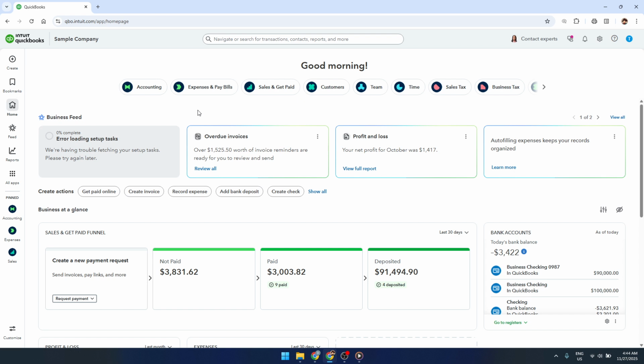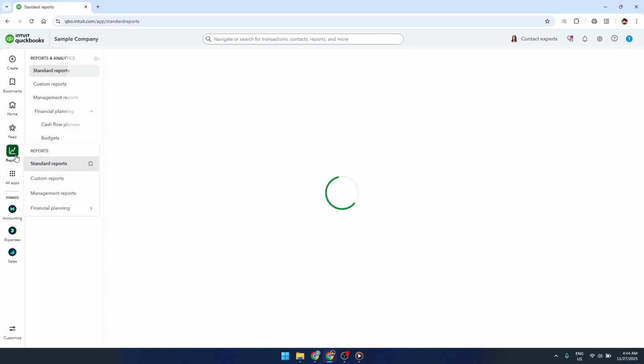On the left-hand side of the screen, look for the navigation panel. From here, click on the Reports menu. This is where QuickBooks keeps all of your standard and custom reports, and it's the best place to begin when you need specific financial information.